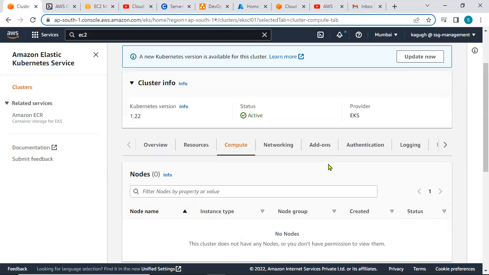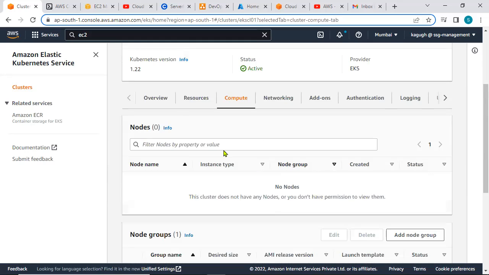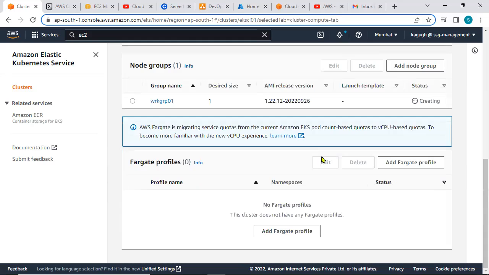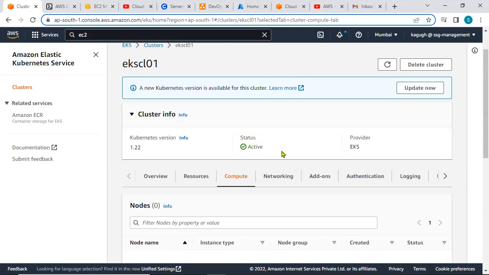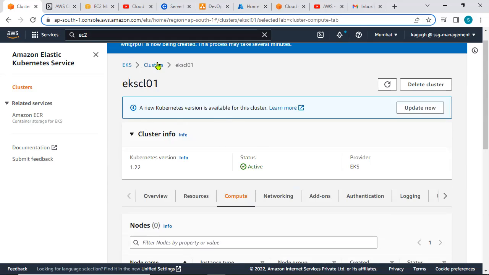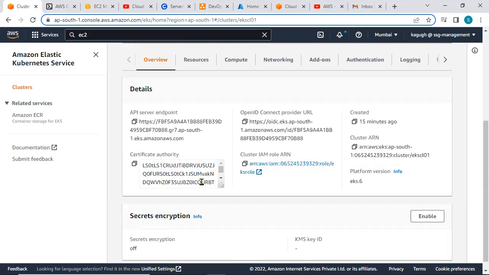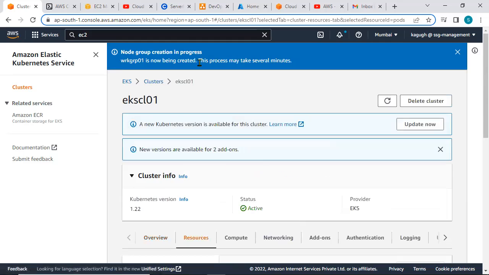Wait, there should be a node added, right? Not added. Add resources.